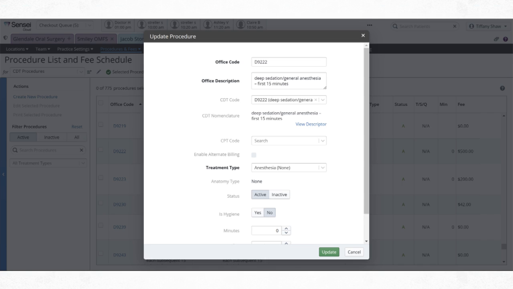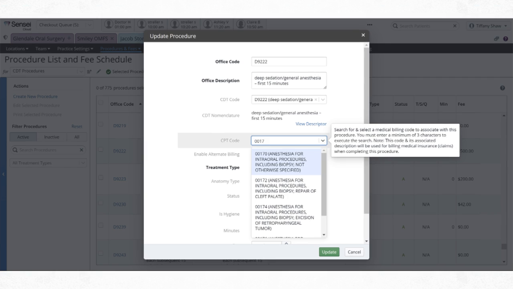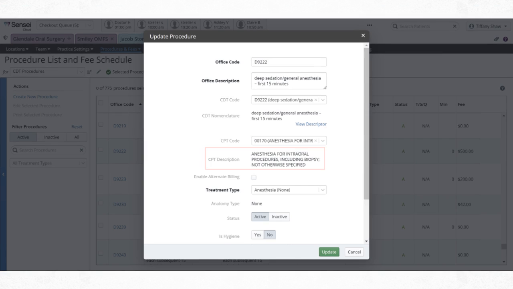The existing information that has been entered for the code stays the same. Use the CPT code field to search for the appropriate medical crosscode. You can search by code number or description, and a list of medical codes to select from appears after entering the third character into the field. Select the appropriate CPT code and the CPT description is automatically filled in.